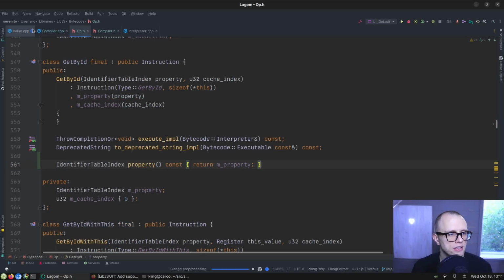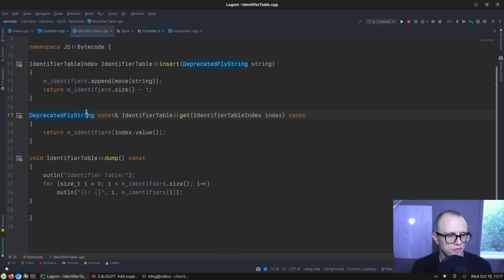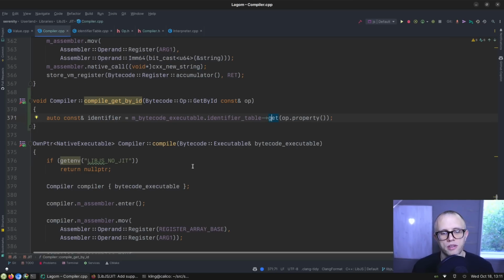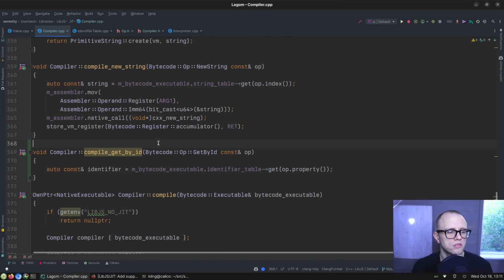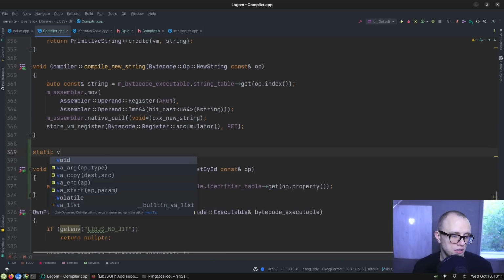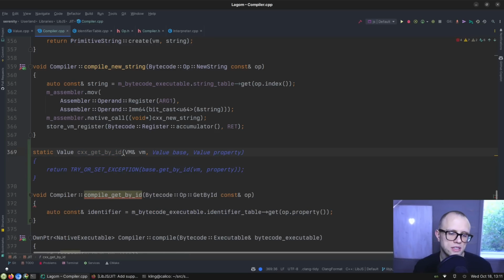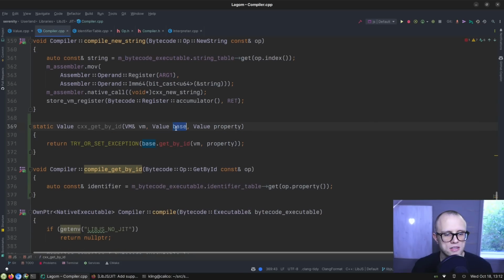Right. So now we have it as property. So we get that, and then we have a deprecated fly string pointer that we can just pass to our new friend, which is going to be cxx get by id, and it will take a base and a property, I suppose.